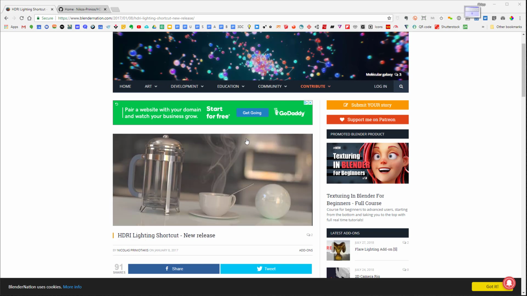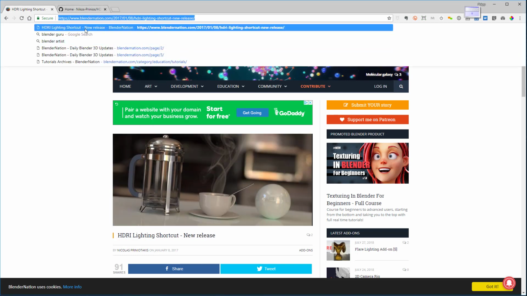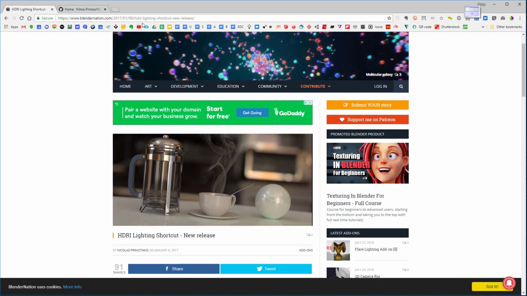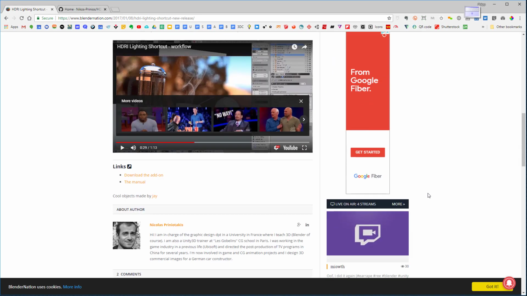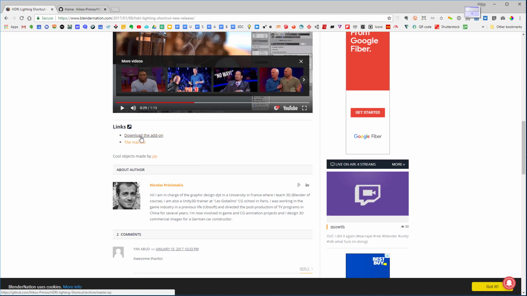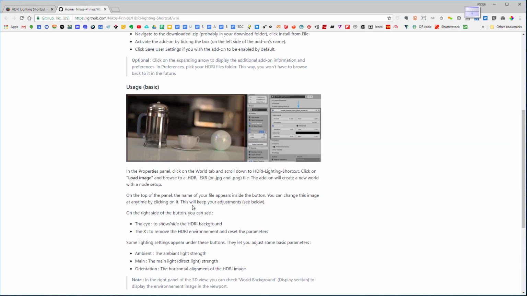Okay, let's get started. First off, you have to go to this URL, and you can actually Google search for HDRI Lighting Shortcut and you will come here. Down here it has a manual and a download for the add-on. The add-on is a zip file, which you'll uncompress and store in your add-ons folder, and then we'll talk about how we're going to install it. The manual is right here, incredibly short, very simple.